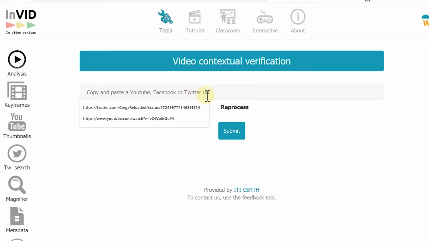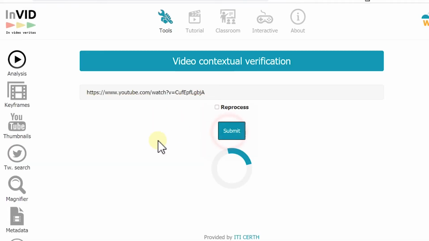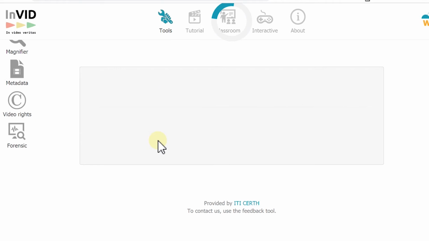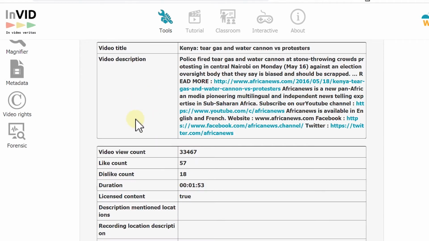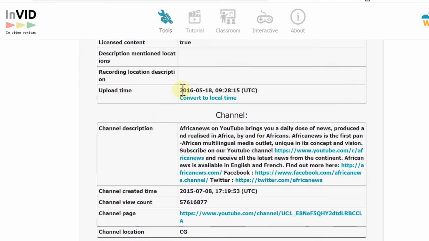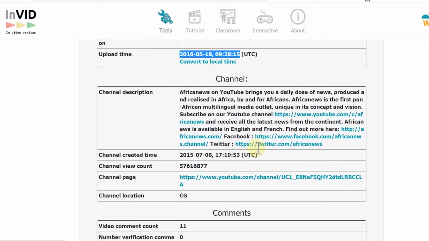All you've got to do is paste the link to the video into InVid, and it will then process the video and give you information about that video. The title, the description, the view count, all the kind of information you can get directly from YouTube, but also with the exact upload time, which YouTube doesn't give you.